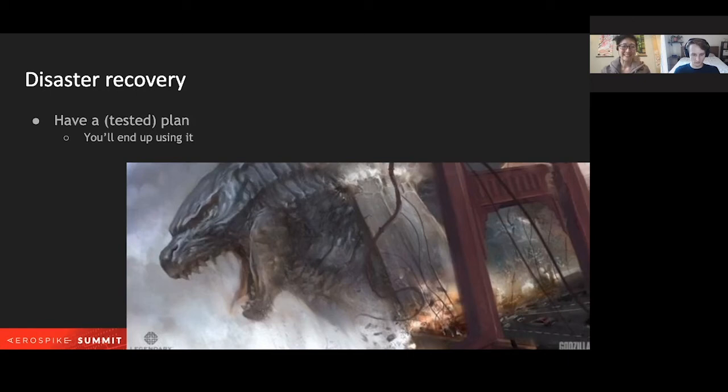So yes, disasters can happen, and you're going to want to be prepared for disaster. We have destroyed our clusters in a few different ways. We had a time where we accidentally terminated half of a cluster. We had a time where we deleted all the data in our cluster, and in these times, it's been great to have a tested disaster recovery plan.